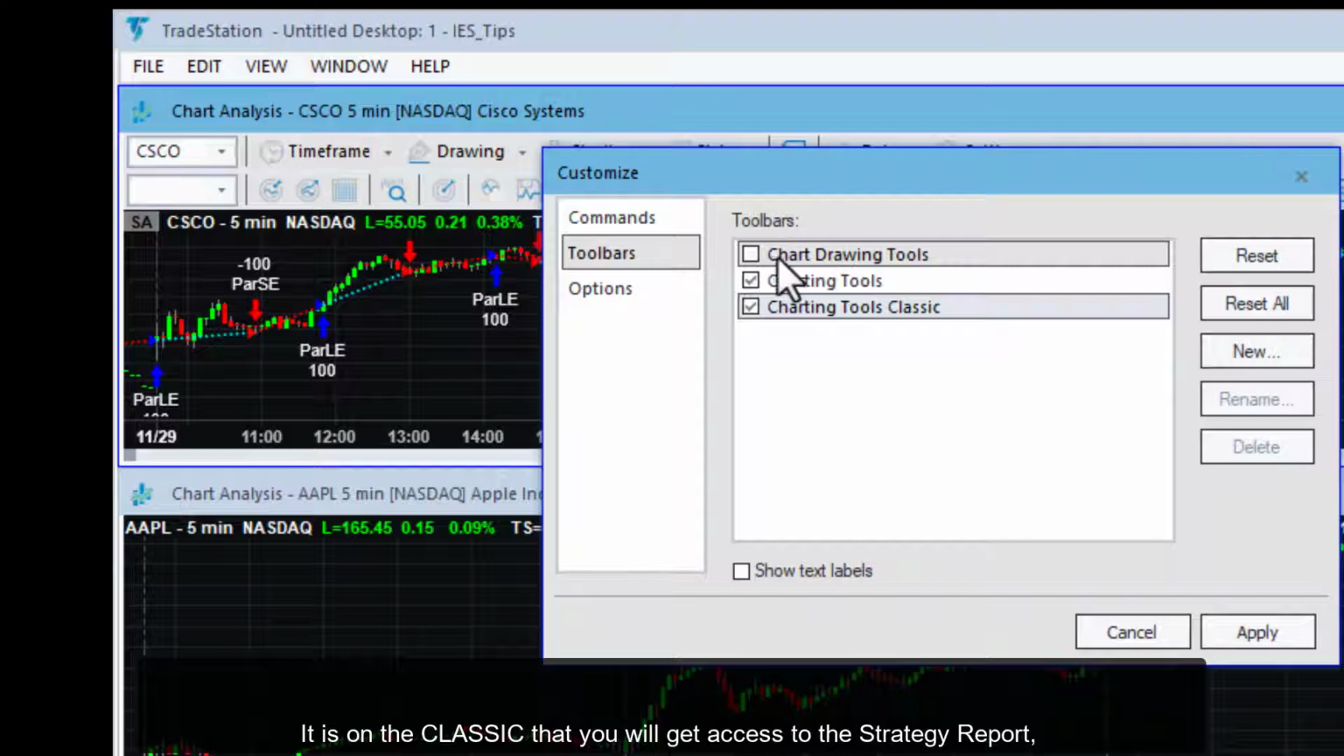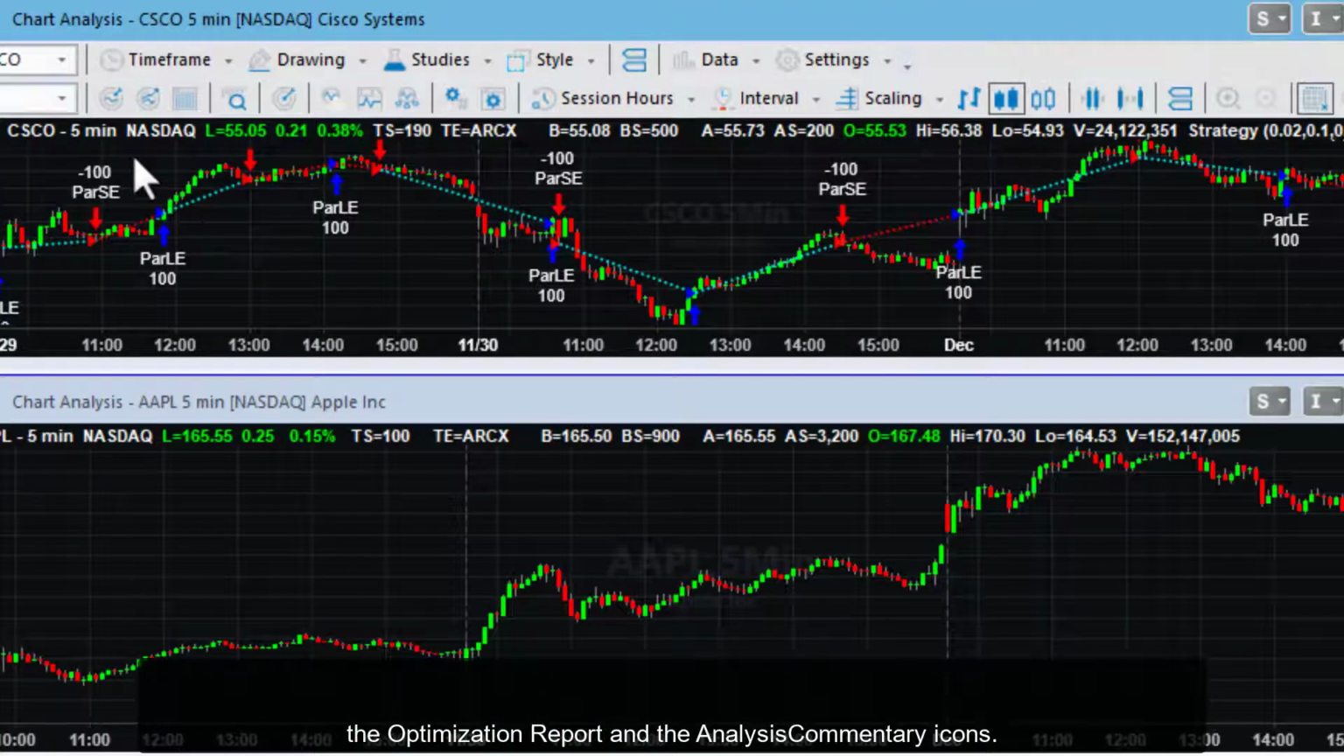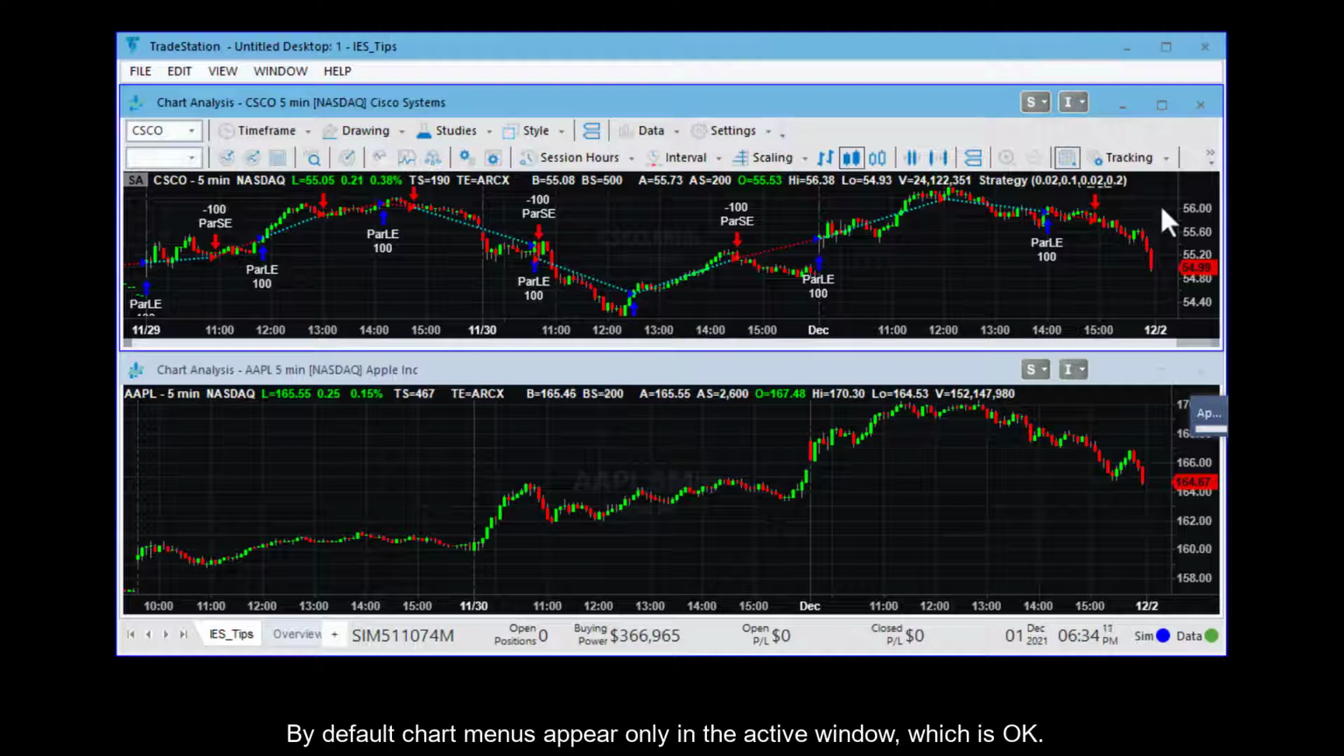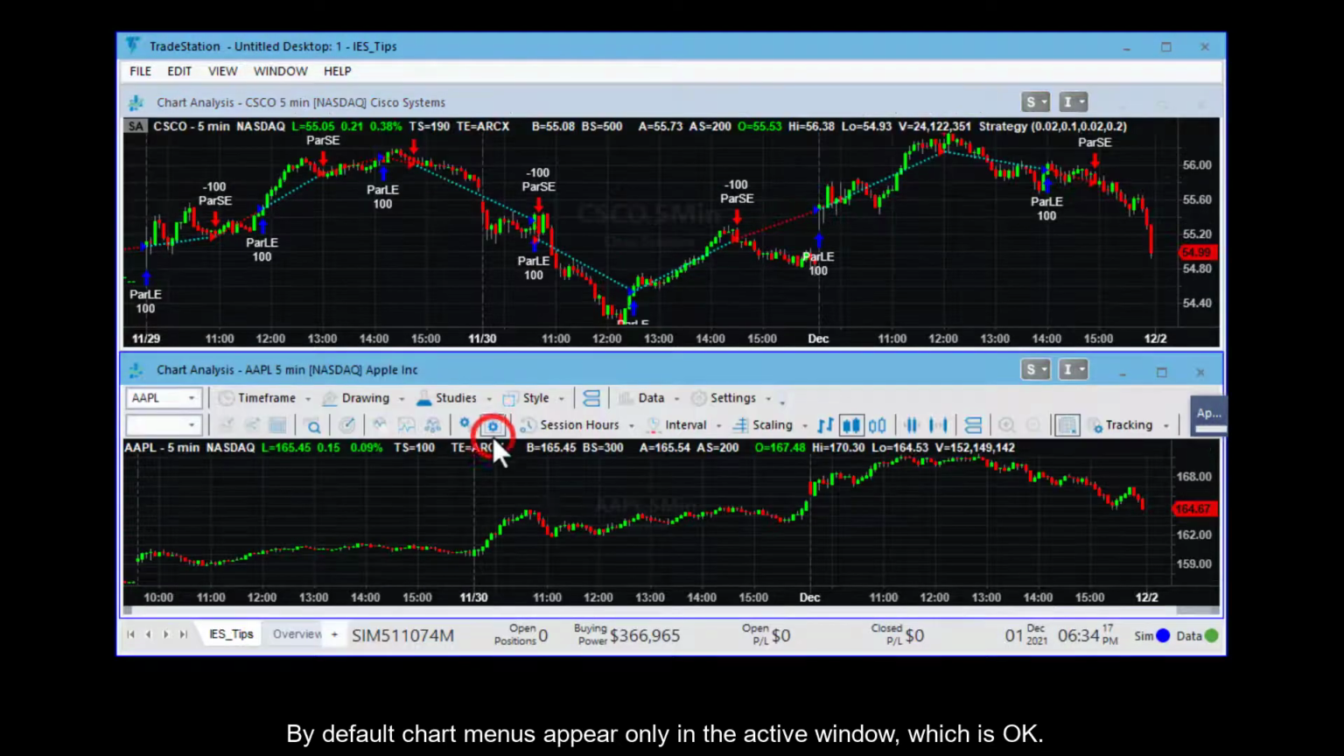It is on the Classic that you will get access to the strategy report, the optimization report, and the analysis commentary icons. These features are not available through any other menus, yet they are some of the most frequently used features. By default, chart menus appear only in the active window, which I guess is okay.